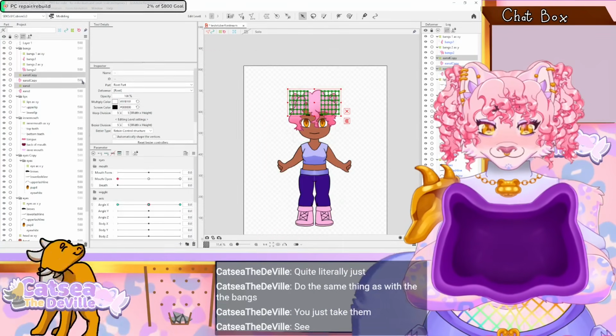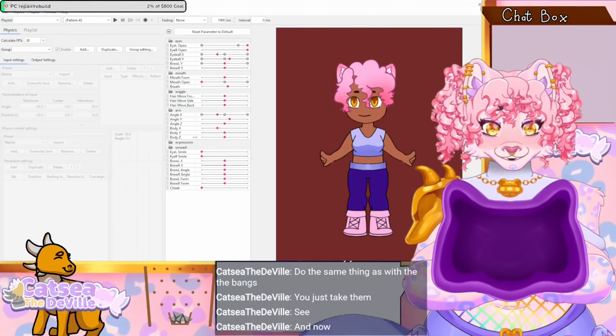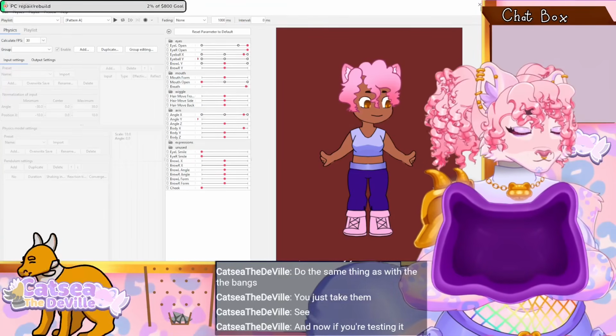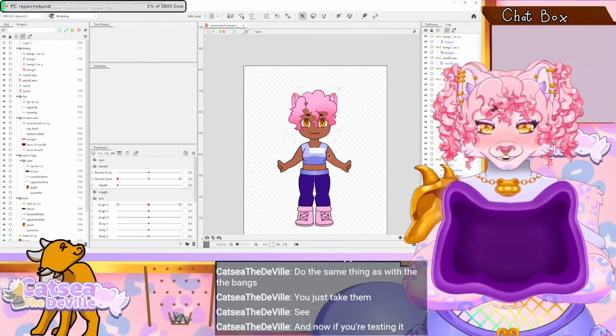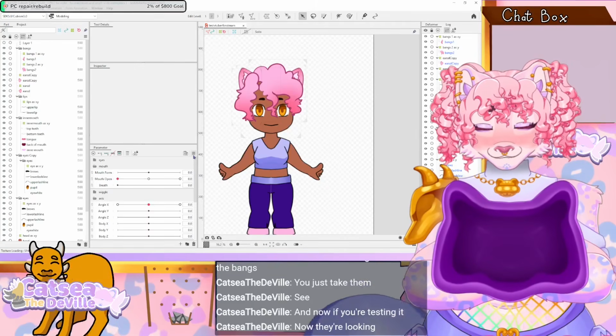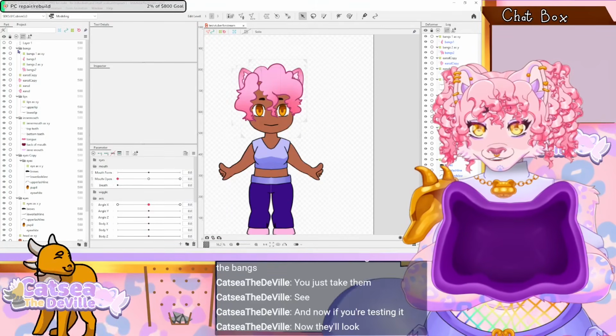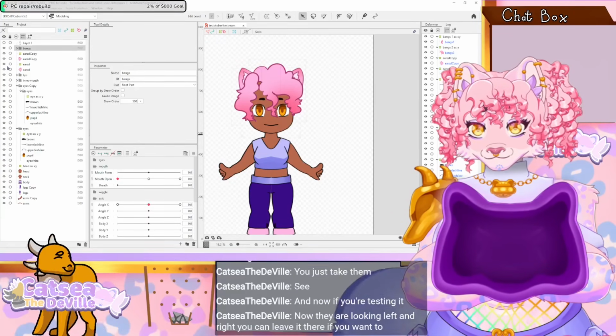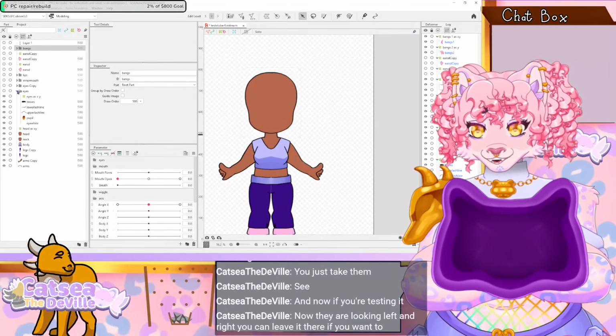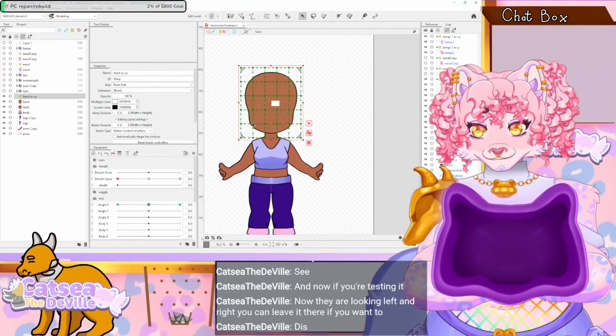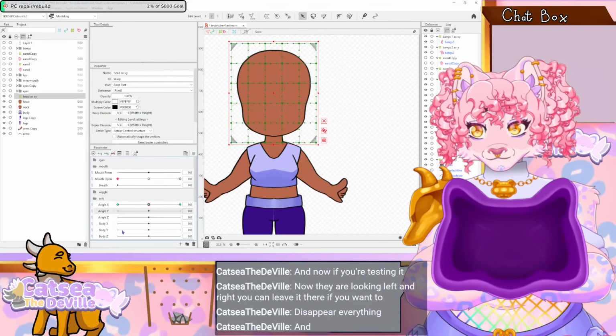See? Now, if you're testing it, now they're looking left and right. You can leave it there if you want to. But if you don't want to, then once again, disappear everything back down to the head. And you're gonna go angle Y.